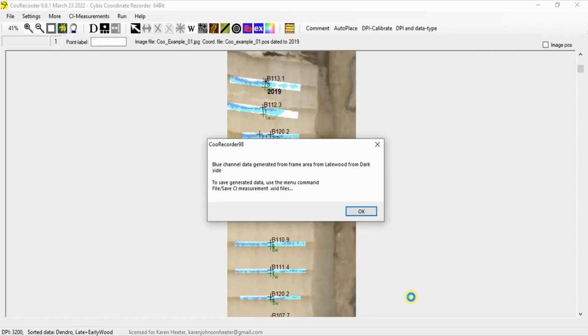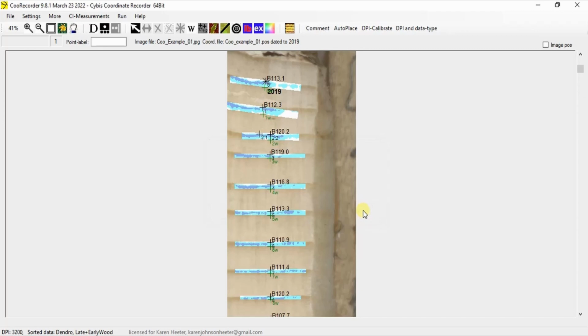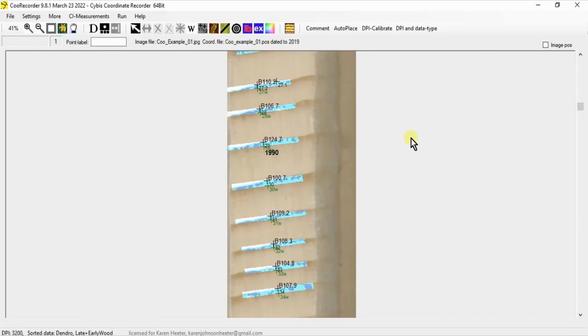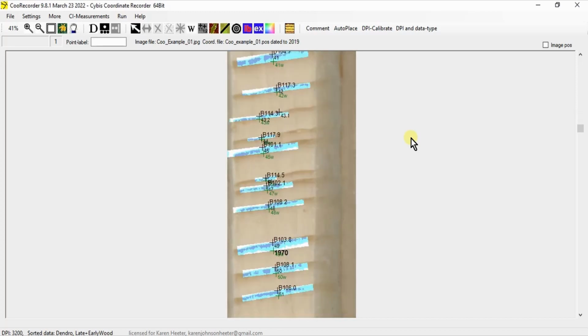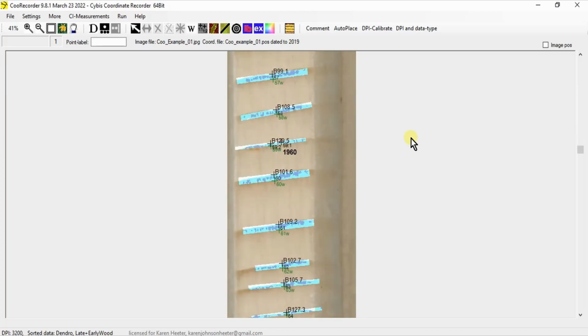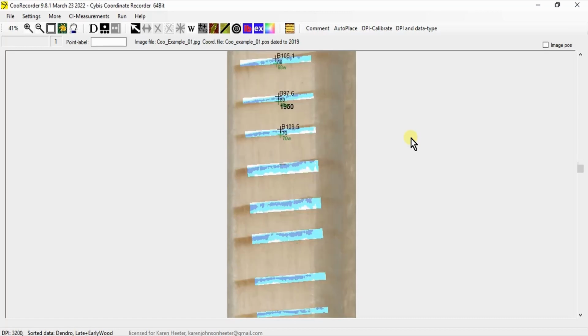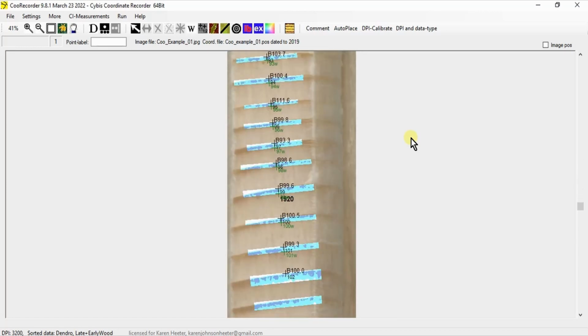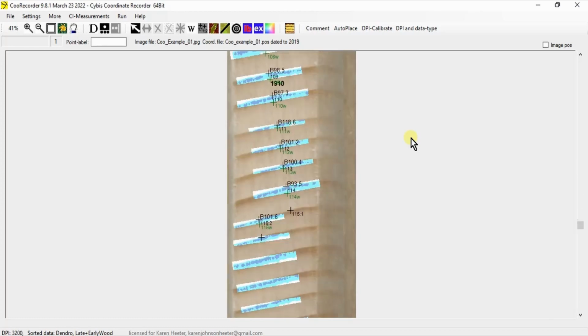Once the BI data are generated, in CooRecorder 9.8.1, a pop-up window will appear letting you know what data you are looking at. To exit out of this window, simply click OK. You should now see BI measurements in the latewood for your entire core. Once BI data are generated, we recommend that you go over your core ring by ring to visually evaluate the way the BI measurements were collected. This step is critical and will lead us into the next part of the video tutorial.